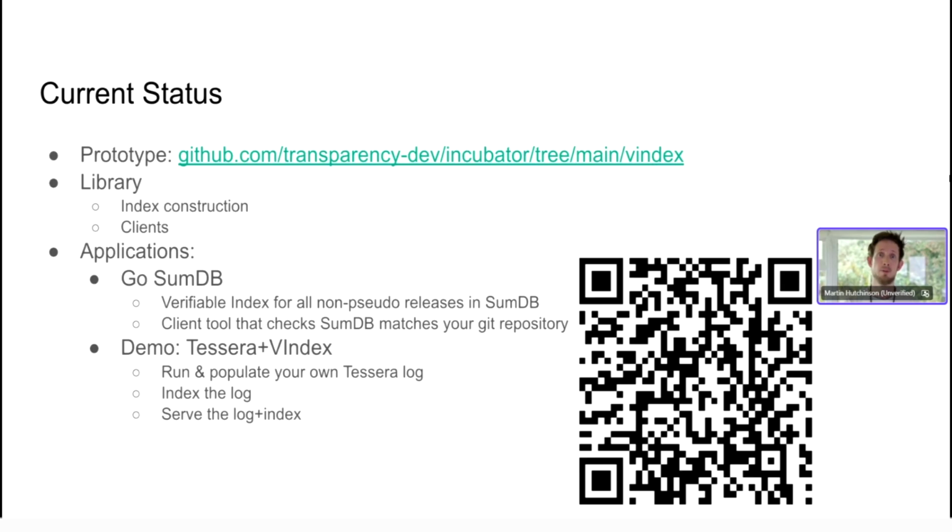You basically provide it a map function and the input log, and it does everything else for you. You just crank the handle and say, build it again. And there's also some client library code that checks all of those proofs that we looked at in that big chain earlier, and then you can run your own applications with that. So the full source for the Go SumDB one that I showed earlier, for the sumdb verify command, is there. That's all of the code for building the verifiable index from the SumDB log itself, and the client tool that checks your Go repository is all legit and all the Git hashes match with what's in SumDB.